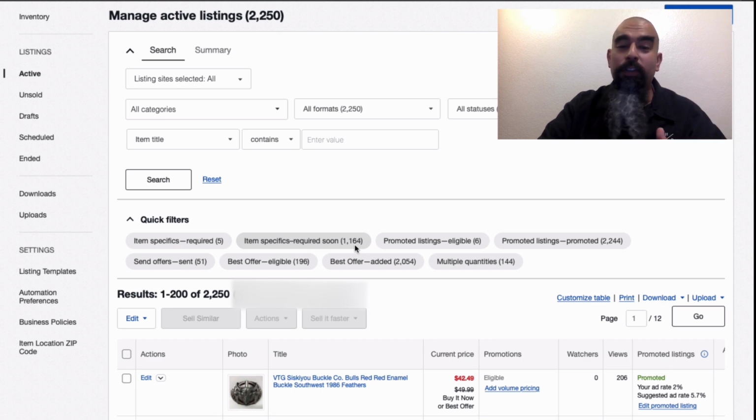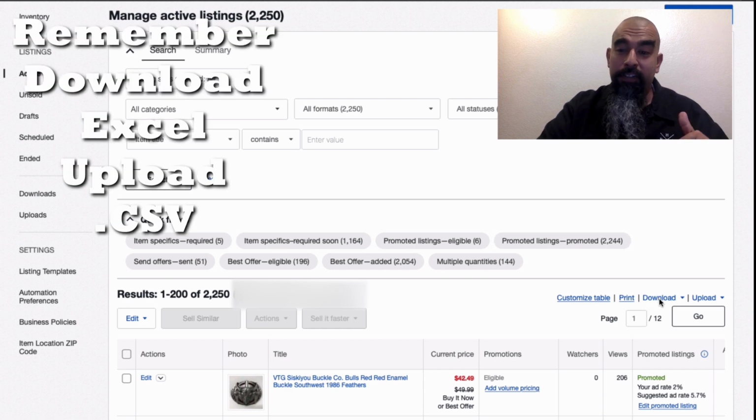Now remember, you could do this with 5 items, 10 items, 50, 100 items, whatever it shows you on those options. And it's with these 2 links here. You download the Excel file, you fix it, and then you upload it as a CSV file, and you're all done. So hopefully that was helpful to you and can get you back to normal business.